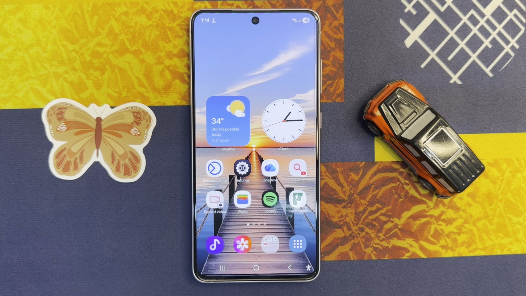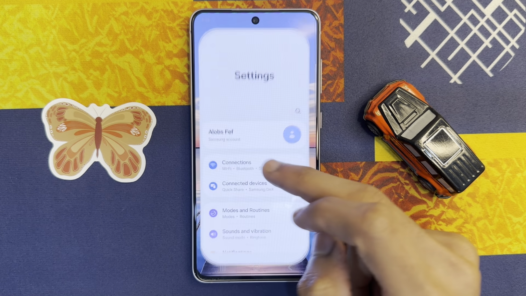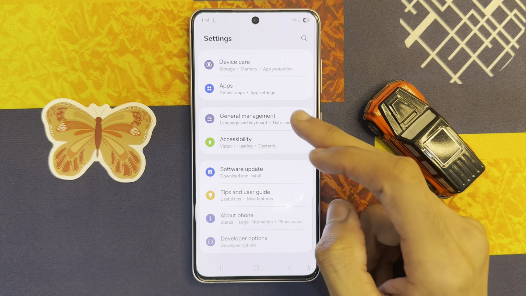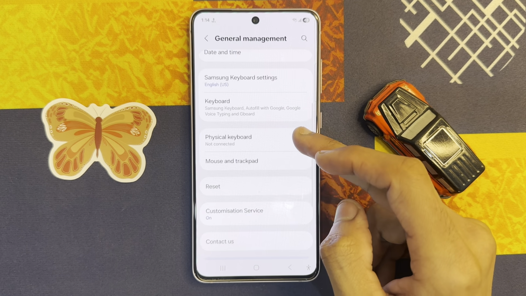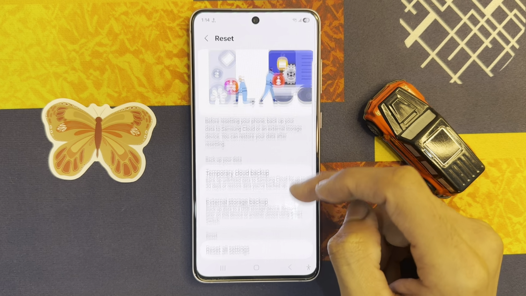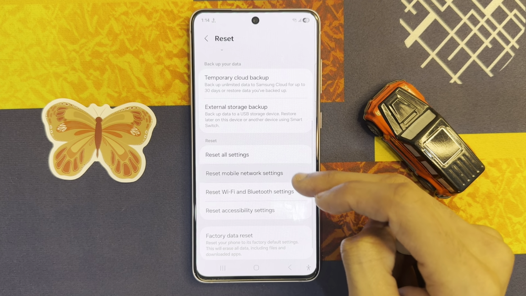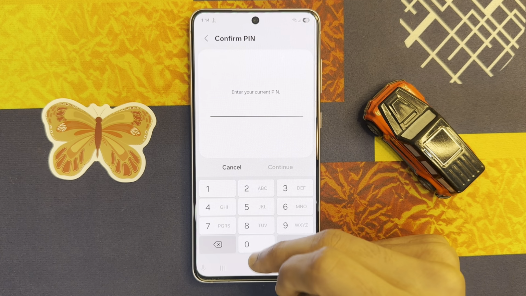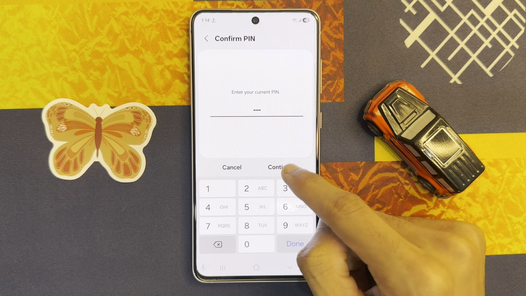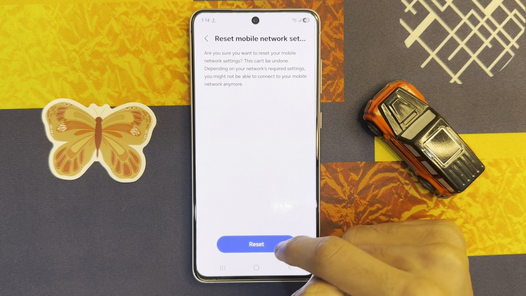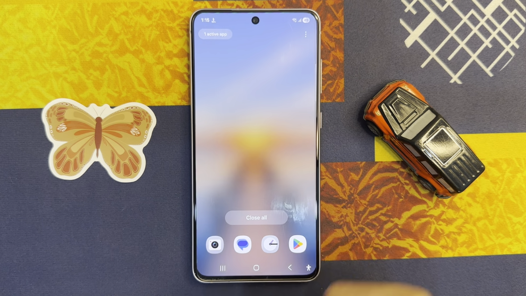But if it's still not solved, again click on the Settings app, click on General management, click on Reset, and click on Reset network settings. Reset settings, enter the phone PIN, click on Continue. Again click on Reset. You will see your problem is solved.